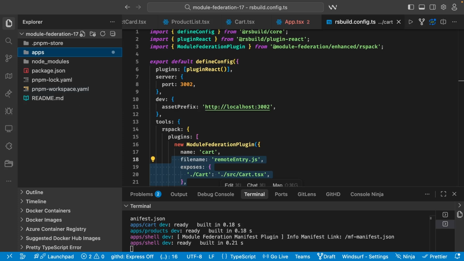I will share this GitHub repo. This is the video which I wanted to cover with the monorepo setup. I mean, how to have a micro frontend module federation with the monorepo.